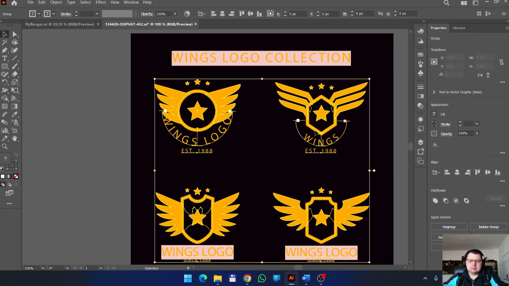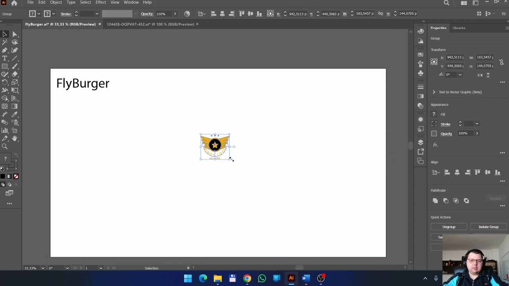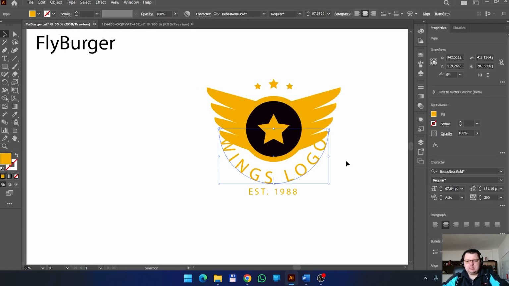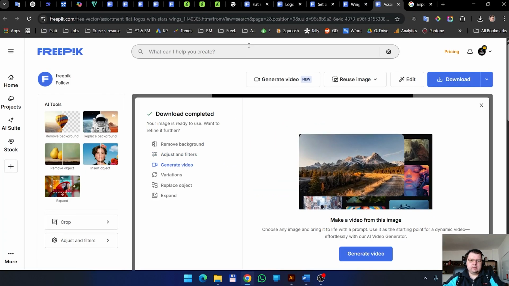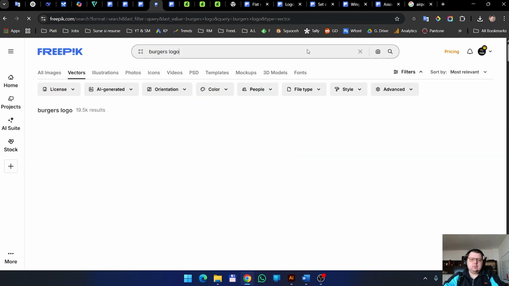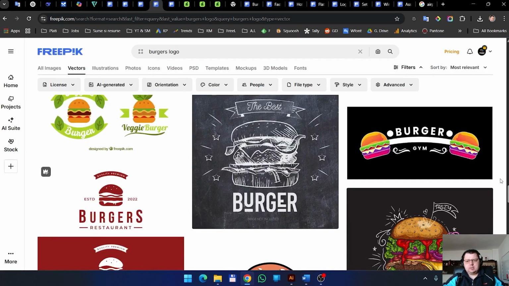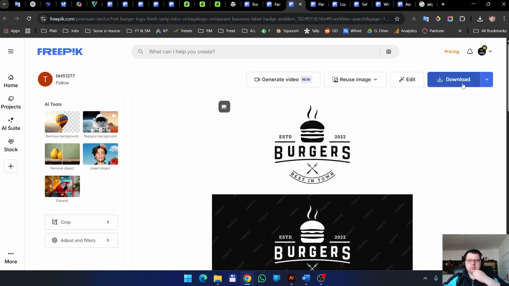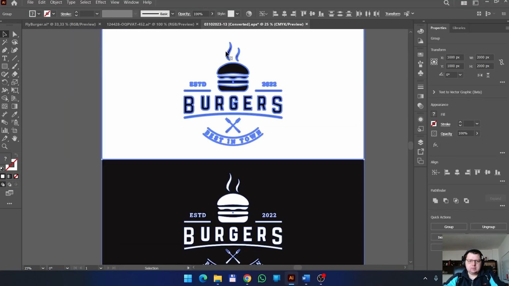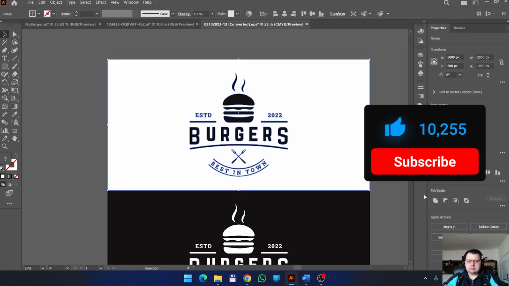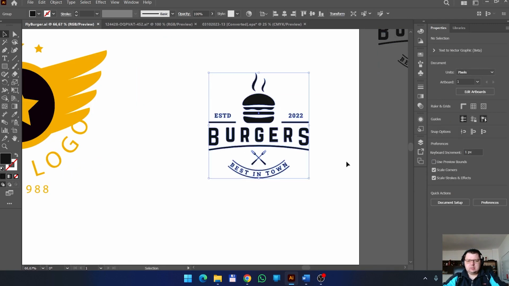I want round wings because I want to incorporate a burger and the burger is round. Maybe I'll delete this text, or actually leave it as it is for now. I want to look for some burger logos. This is simple and nice. I like this one. Let's try this one. Let me open it. I like how it looks. It also has some steam. Okay, let's copy it.